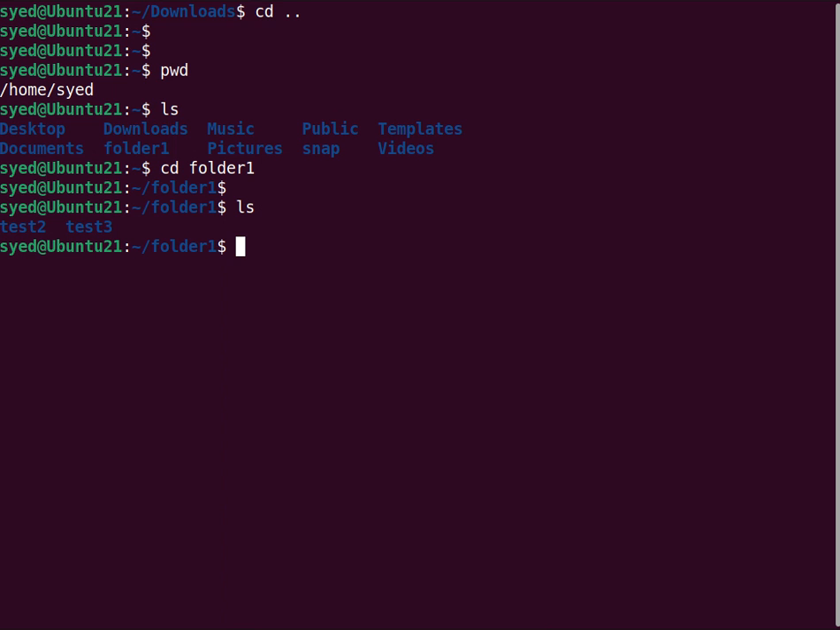We learned some commands like mkdir. Mkdir, for example, will make a directory, and the command is mkdir, and then we can specify a name of the directory that we want to make. So we have test2 and test3. We can make test1 like that.